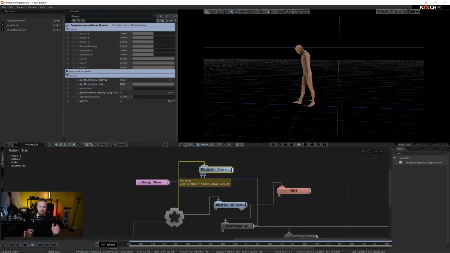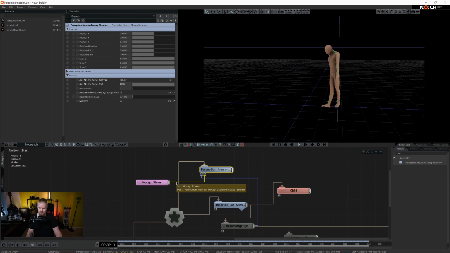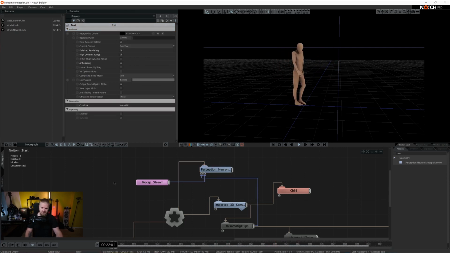You just export the specific animation that you're after, you refine, and then when you're ready for a performance or for the direct connection, you just disconnect the node and you do a process of matching the IP address and the server port. And you're pretty much set. Right, so this is the basics of connecting perception neuron node to a Notch system and running it either in parallel with the perception neuron software or with a pre-recorded mocap stream.